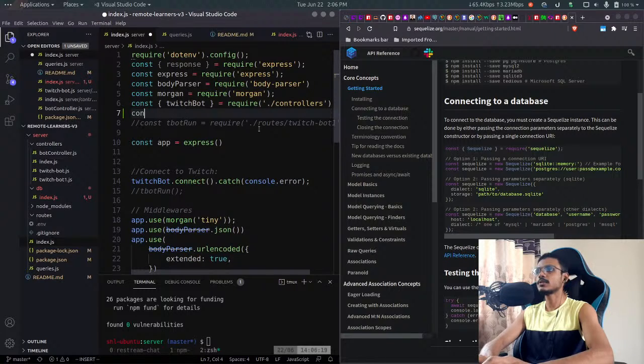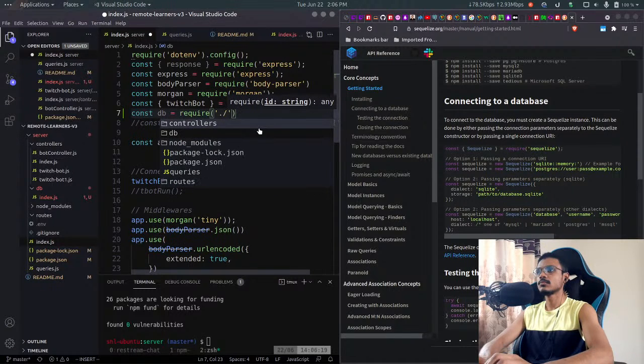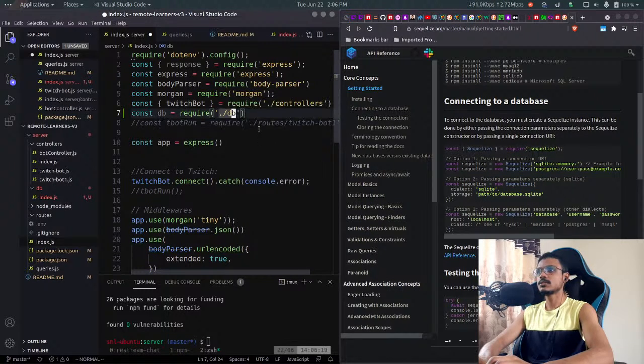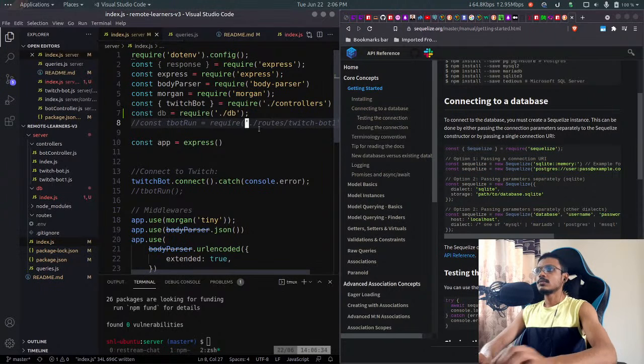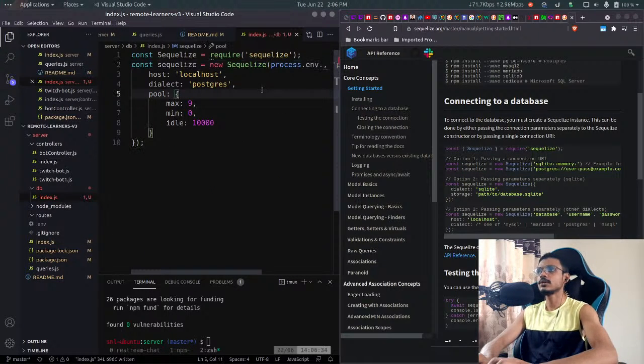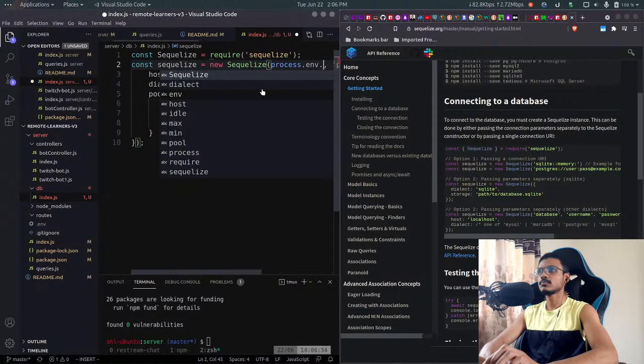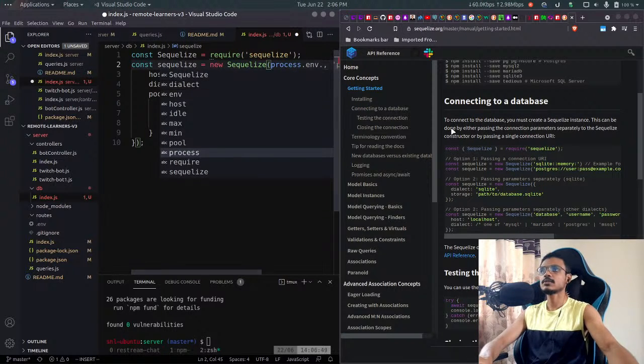And let's import it here. Const db equal to require db. Okay, I should get auto completion now, hopefully. Nope, not yet. Okay, doesn't matter.